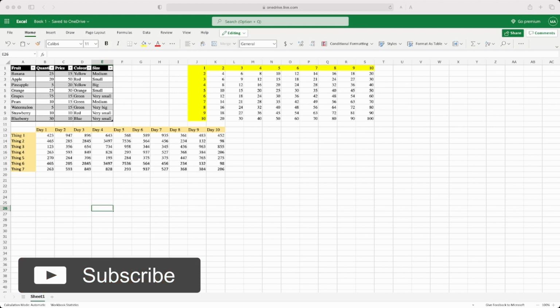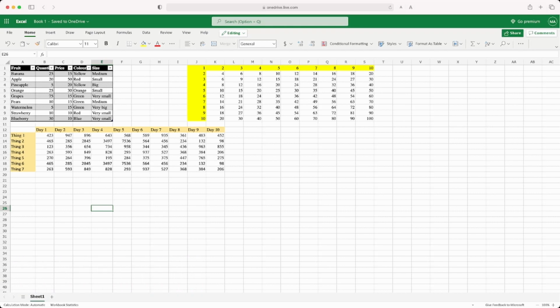Hello everybody, and today I'm going to be showing you another Excel trick, and it is how to remove duplicates.